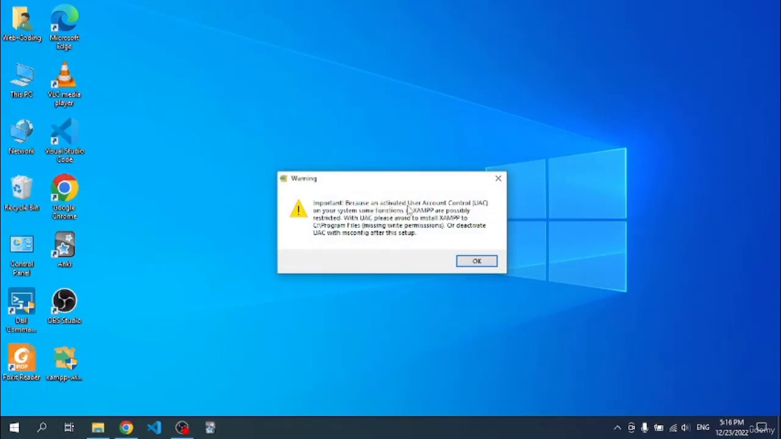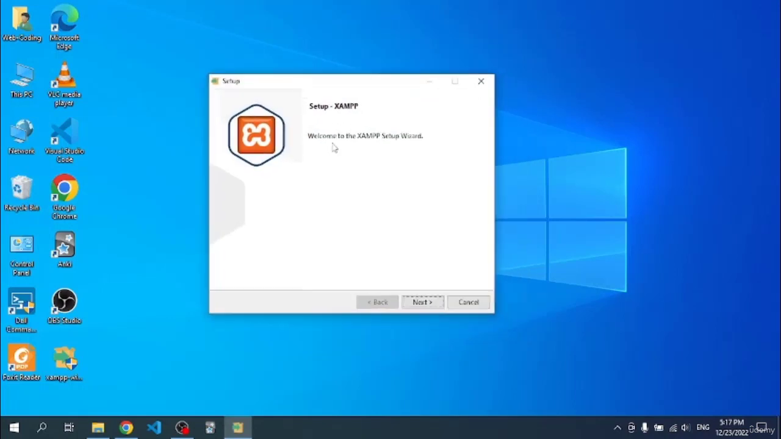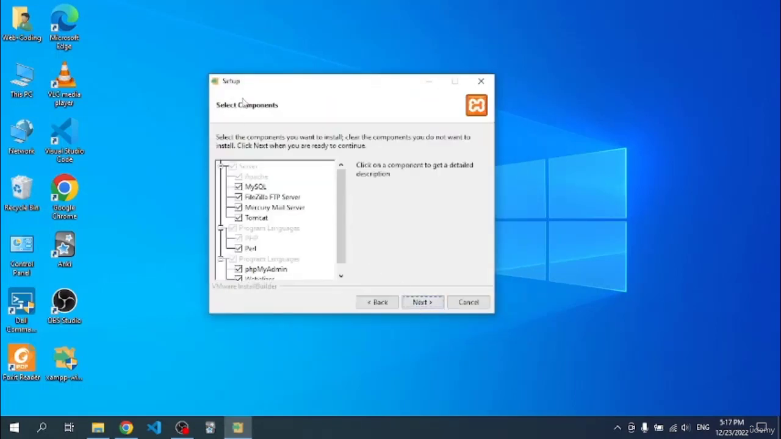very important because you activated user account control. If we simply click on OK and click on next, as you can see, here are our components, the tools that we have. I'm going to keep MySQL. We already have the server checked for us, and we cannot even edit it. Here we have the Apache server, MySQL, and FileZilla. I don't want FileZilla and a couple of the others, so I'm going to remove them. I'm going to keep Perl. If you don't want it, you can just uncheck it.